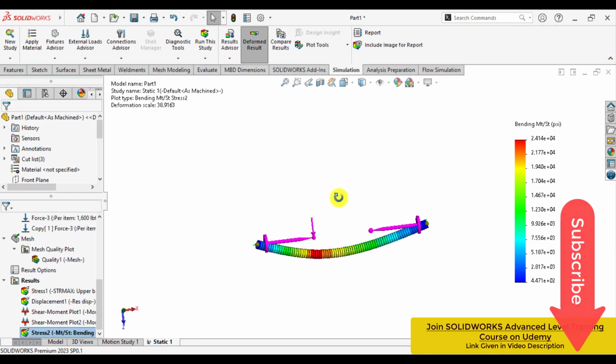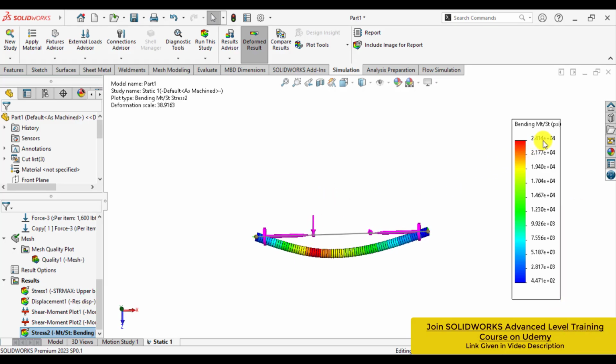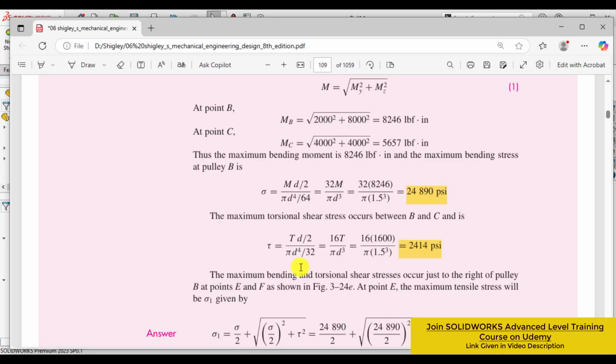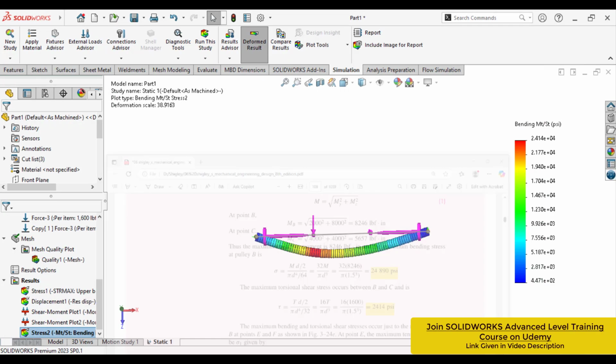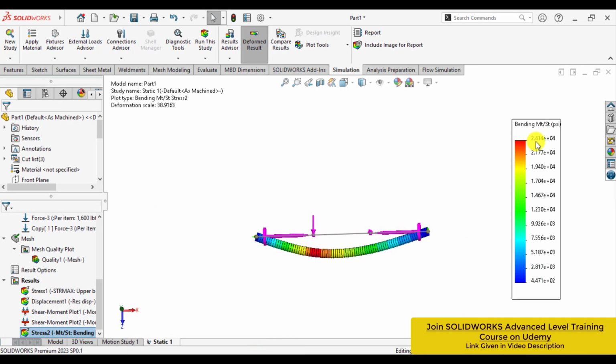you can see that bending stress is maximum, that is 24,000 psi, that almost occurs about point B. As you can see, the bending stress is maximum at the pulley B, that is 24,890. That is very close to our simulation results.